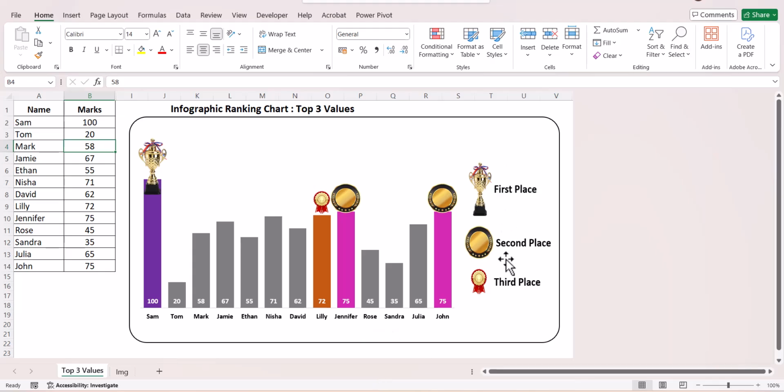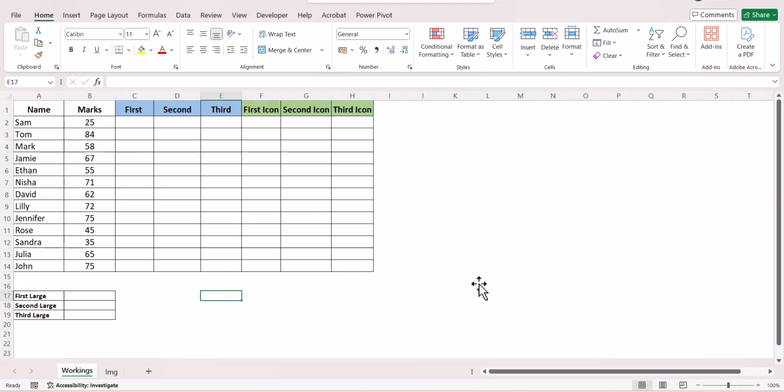We have also created legends for it where it shows the trophy is the first place, the shield is the second place, and the medal is the third place. So let's see how we can create this chart in Excel.